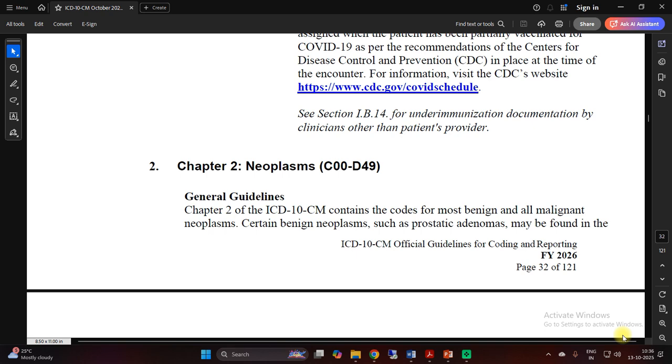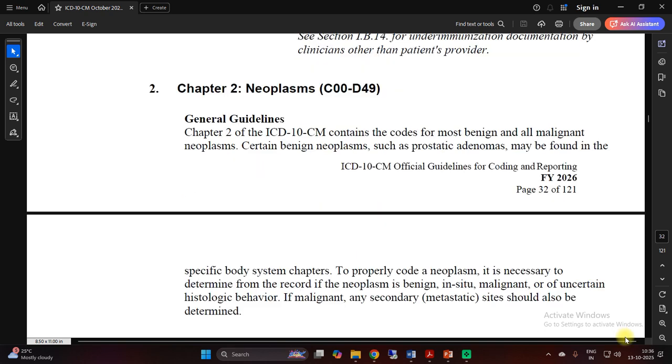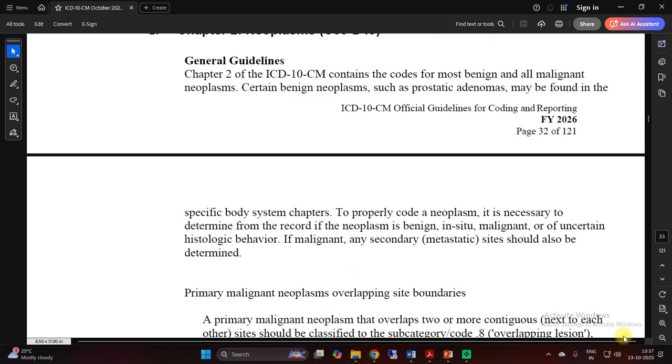So first we will see a few general guidelines related to neoplasms. Basically, chapter 2 contains benign as well as malignant neoplasms. If you are new to medical coding, just remember the C series in ICD-10 CM is mostly related to malignant neoplasms, and the D series in ICD-10 CM is mostly related to benign neoplasms. For example, if in the report we see prostatic adenomas, you will not find prostatic adenomas in chapter 2. You will find it in the specific body system chapters.